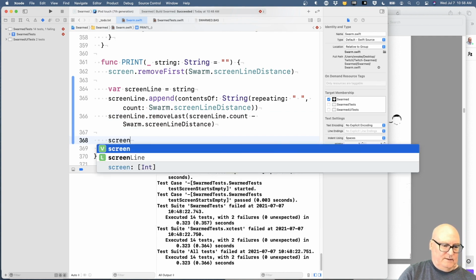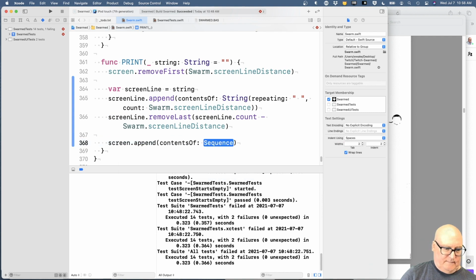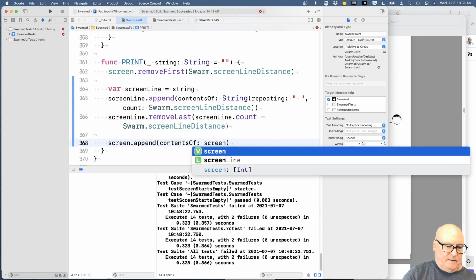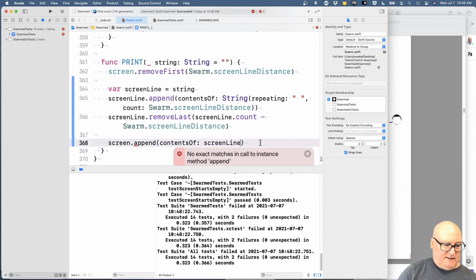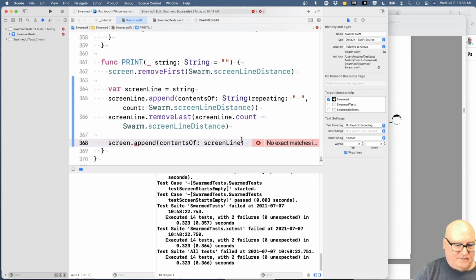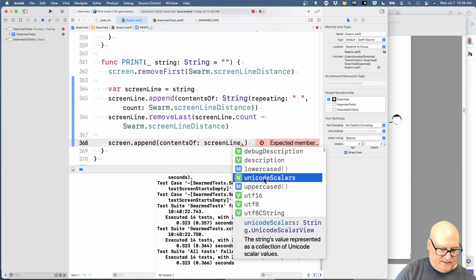So now we can do screen dot append contents of screen line, I think. No exact matches. Dot. Is it Unicode scalars?